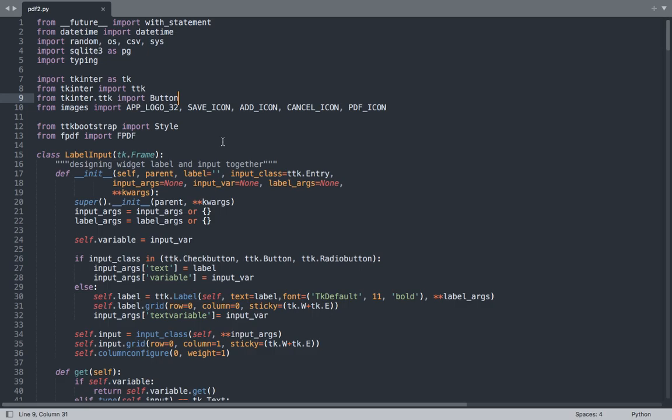From images import star. This line imports specific image resources from a module called images. Actually, it's a folder with an init file which redirects images inside the folder as a module in Python. These images are likely used as icons or graphics in the GUI application.